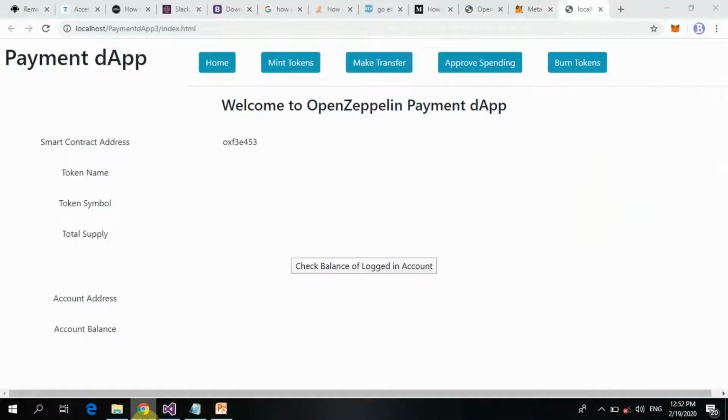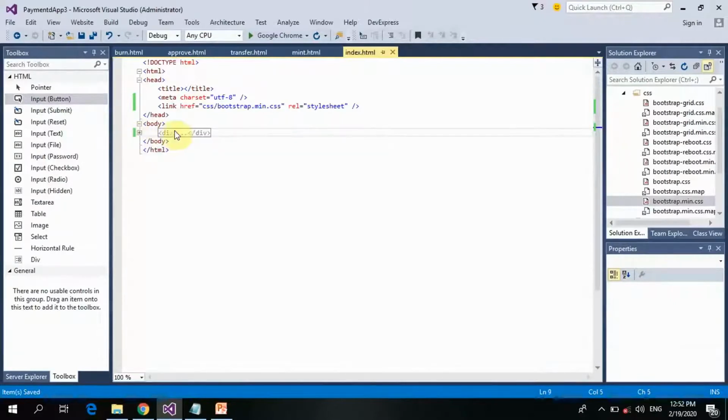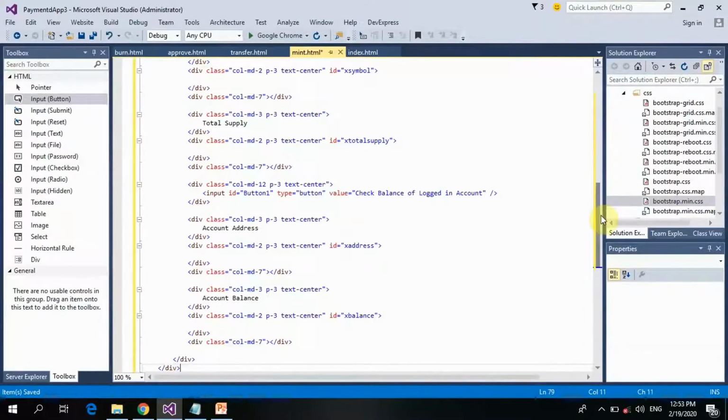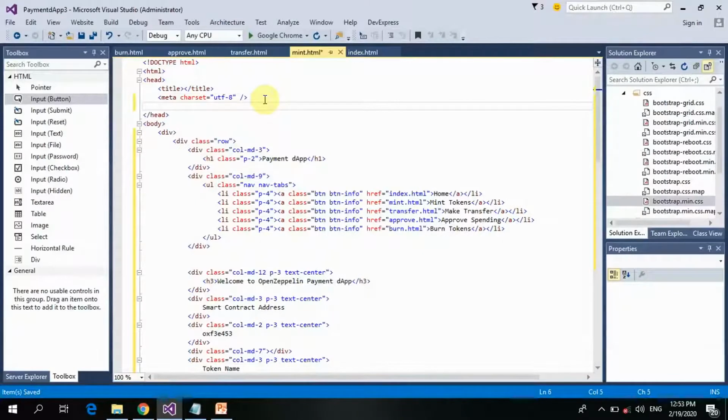Okay, so the mint token is going to be the same interface that we have with this. So let's just copy this, all of them. Control C. Let's go to mint, and then let's drop that. And then we'll make a few adjustments. So we'll drop our CSS file from here. We'll drop that here.